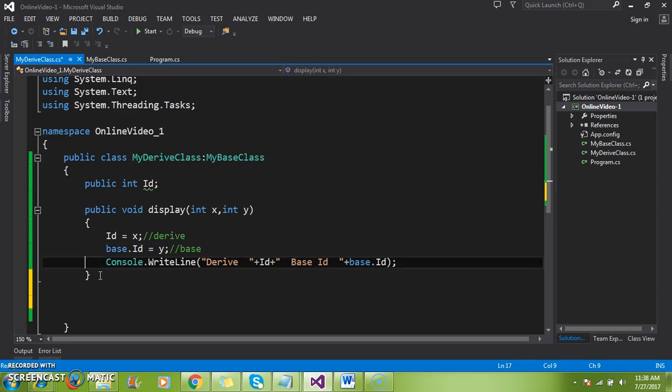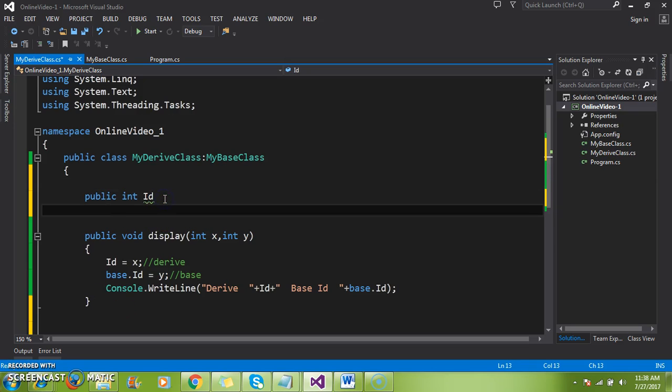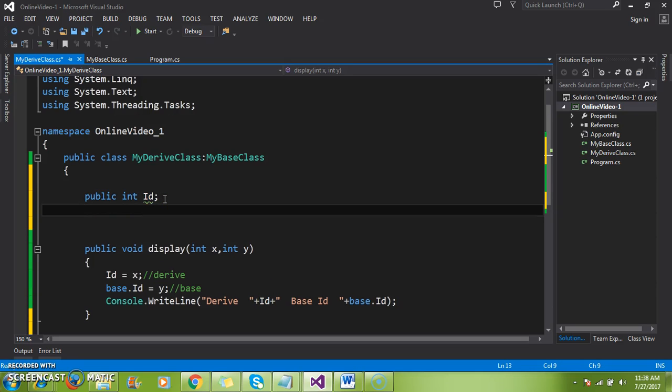The second use of the base keyword is with a constructor. A constructor is a special kind of method which has the same name as the class name. There is no return type associated with the constructor. A constructor could be default as well as overloaded. I'm introducing a parameterized constructor, for example, as well as the default constructor. First of all, I will make the default constructor.